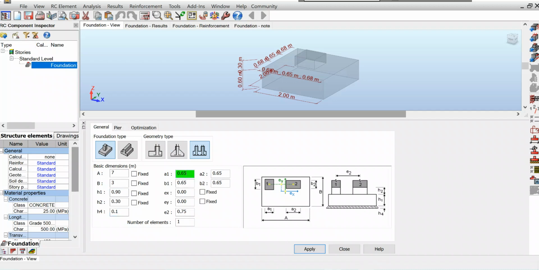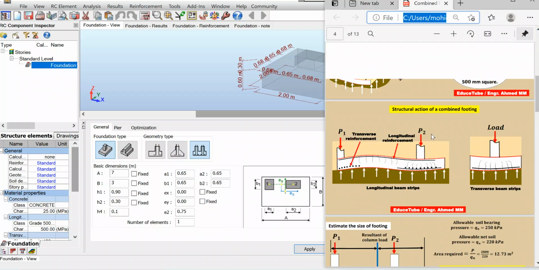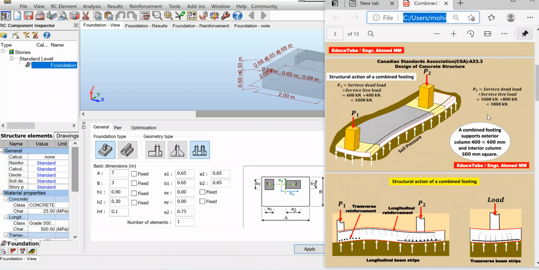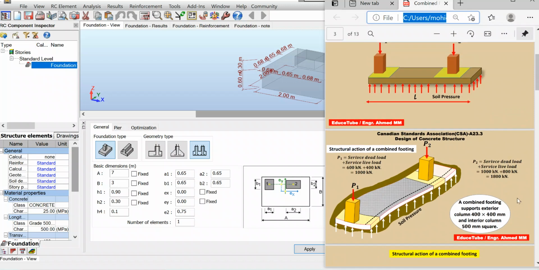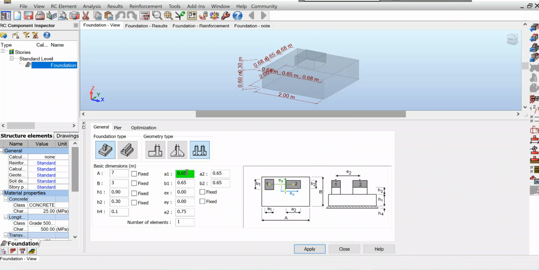Column sizes, what I will do? Check the column sizes here. It is showing 400 for the first one and 500 millimeter square for the second one. So let's write that 0.4, 0.4. Here it is 0.5. Here it is 0.5.